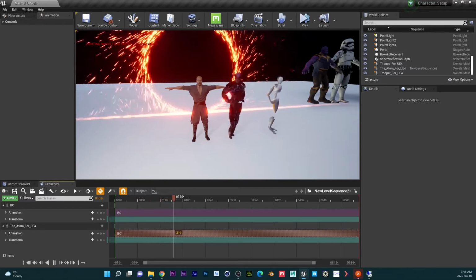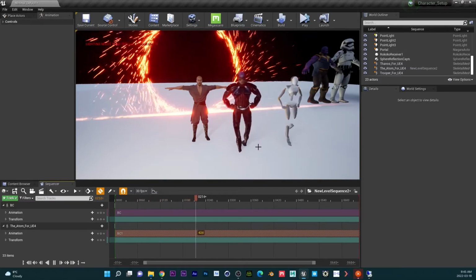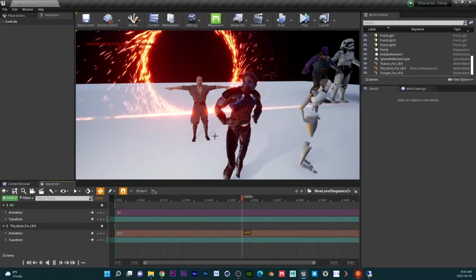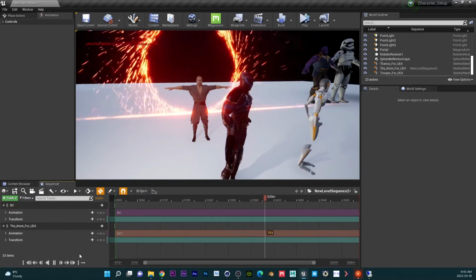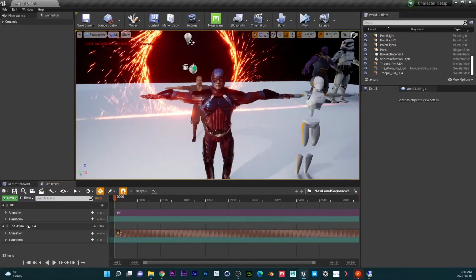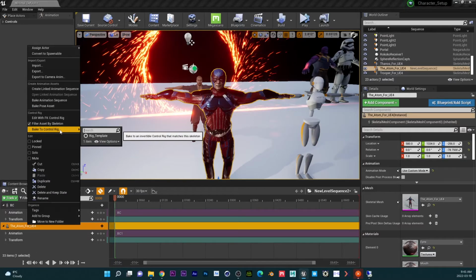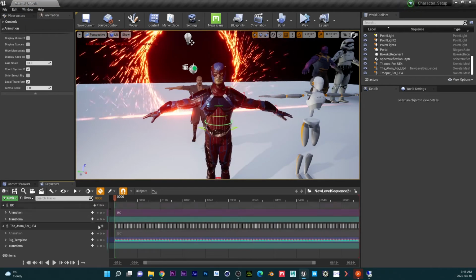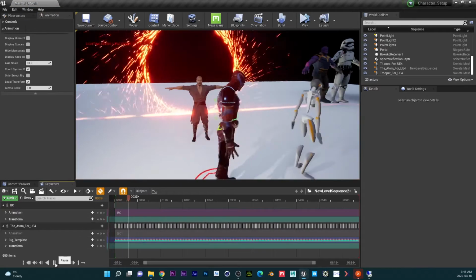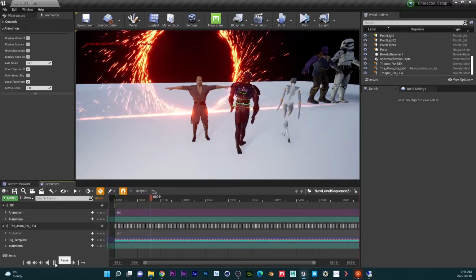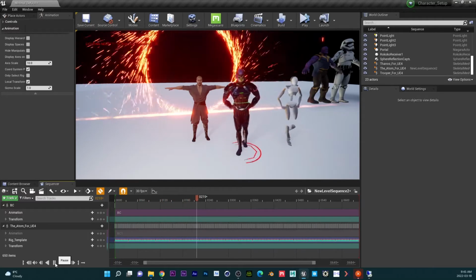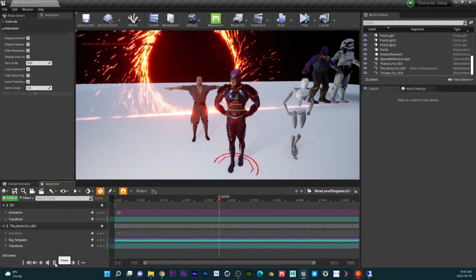Now the reason why the legs are kind of like this is because XN works with body measurements, so I have to correct the body measurements. But if I go ahead and bake this to my control rig, that will actually fix the problem, but it's not really accurate. So as you can see here, that has actually fixed that problem with the legs. So yeah, pretty much this is how it works.